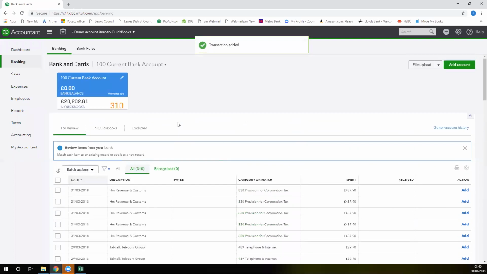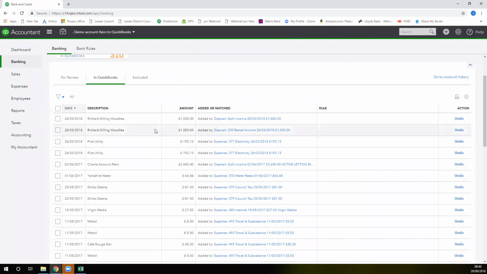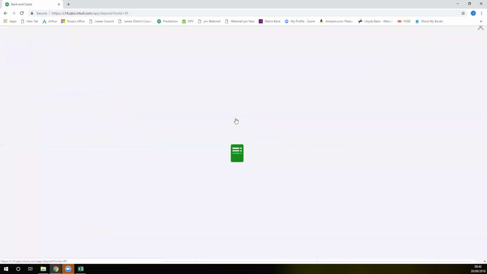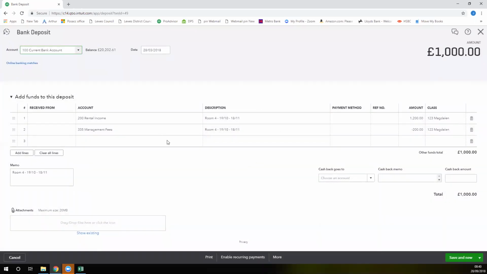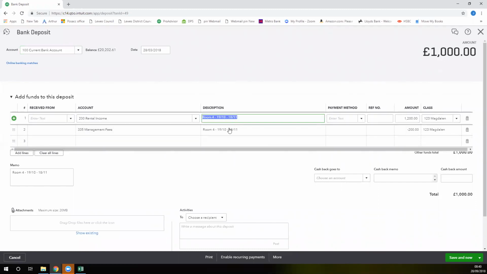Okay. Whilst that's been happening, the amount for review has been reducing while we've been allocating. So these now sit in QuickBooks. And you can see the last thing that I did here. I click on the blue, and it tells you what you've done. So if you want to change it, you can do so.